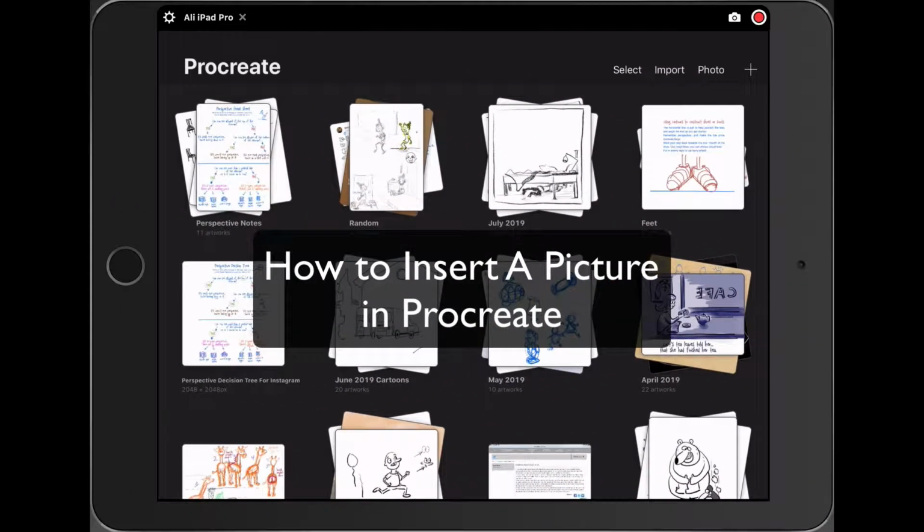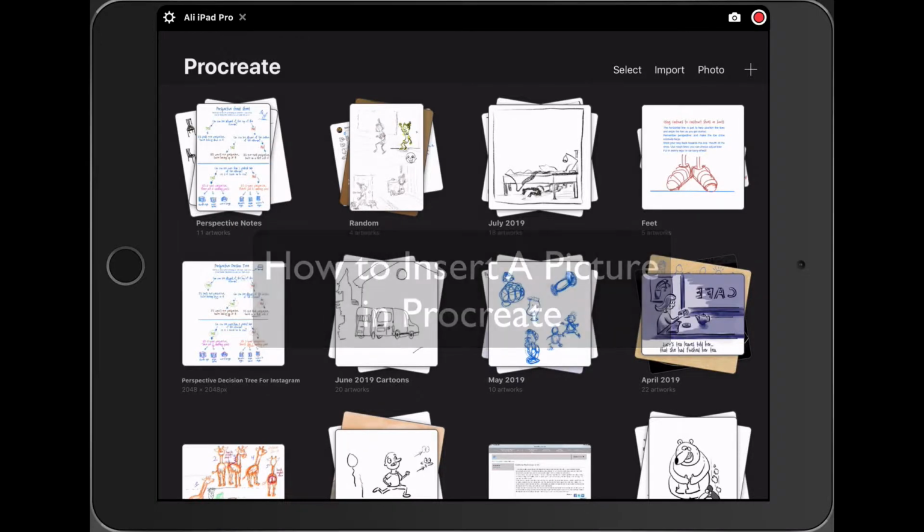It's incredibly useful to be able to bring external images or files into Procreate so that you can work on them there. Bringing in, say, a reference, or it might be a photograph that you've taken, work that you've done with pencil and paper that you now want to complete in Procreate.